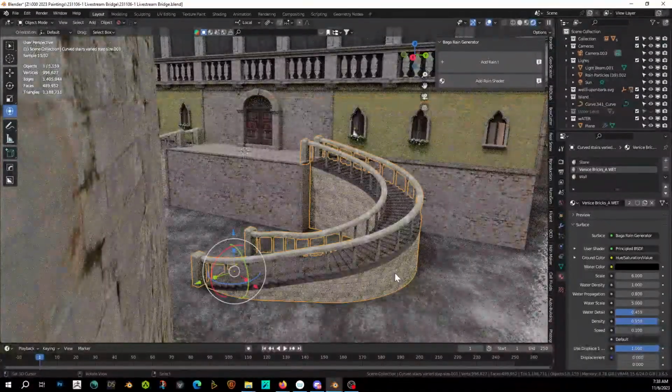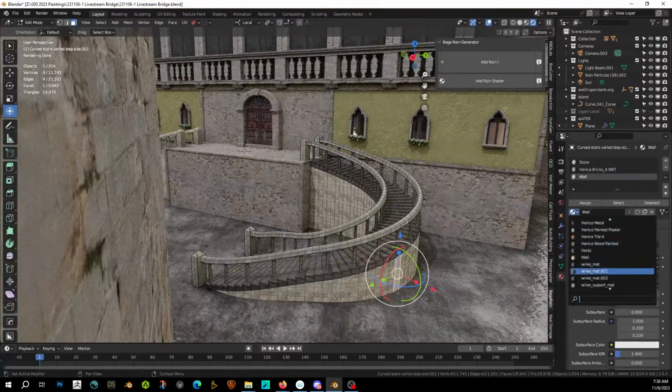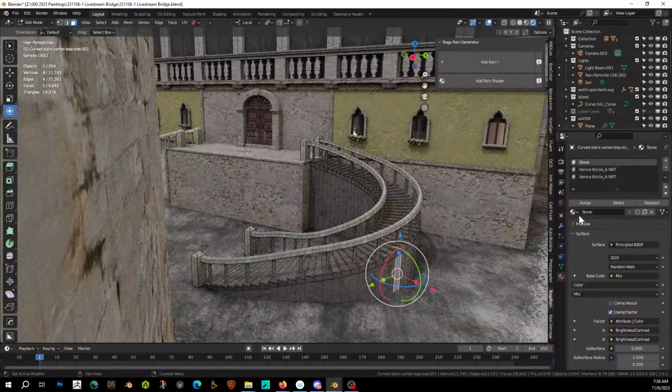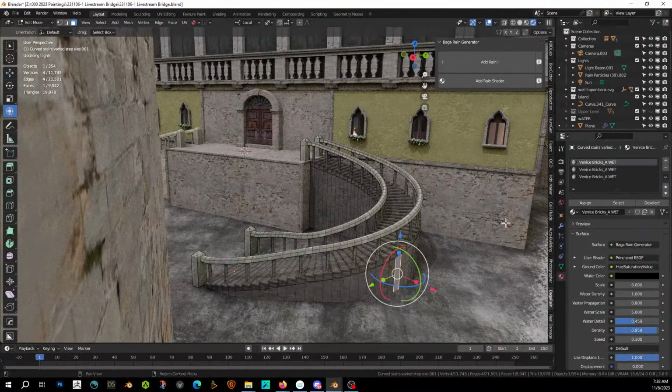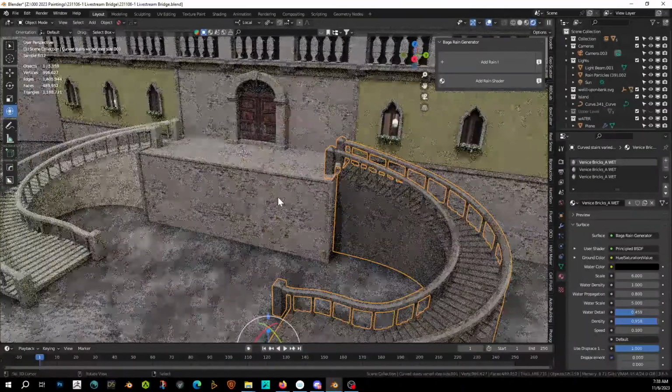Okay, and then we're just going to come through and do the same thing here. Wall will also make wet. And railing will also make wet. And we'll keep them separate just in case we want to change it later. So we'll leave them in their own individual groups. Cool.